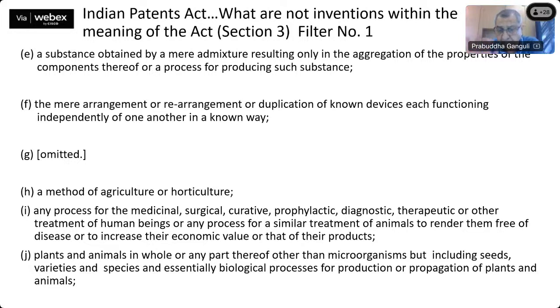So you can see how powerful these sentences are. Therefore, we have to bring in a lot of technical meaning into these words. And that is how we do an assessment of whether your invention will be patentable or not patentable.